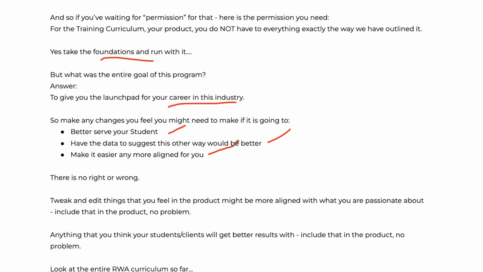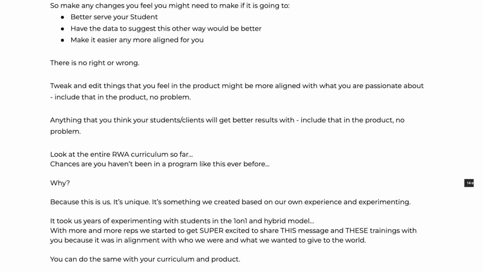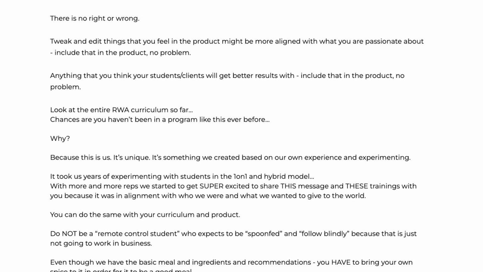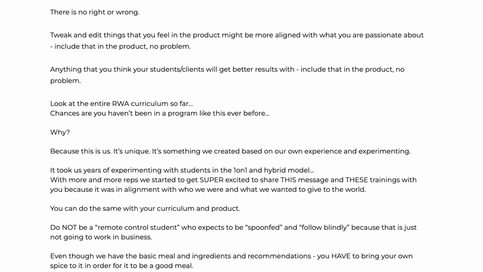So you can tweak and edit things in order to make the product more aligned with a topic that you are more passionate about. If you want to tweak things so that your students and clients will get better results, include that in your product, no problem. In fact, when you look at the entire RWA curriculum so far, chances are that you have not ever been inside of a program like this ever before.